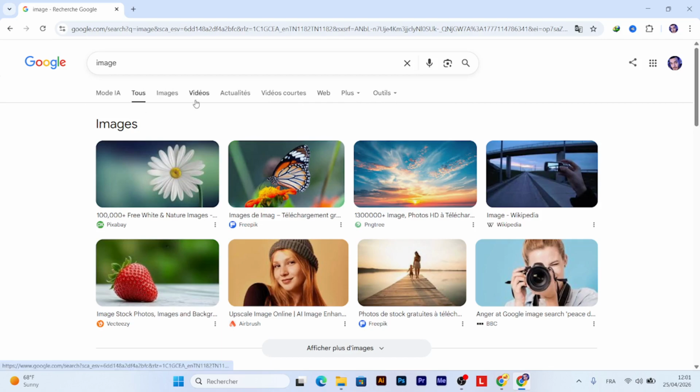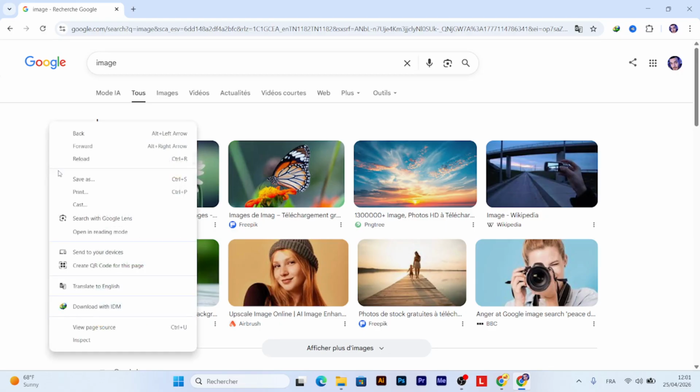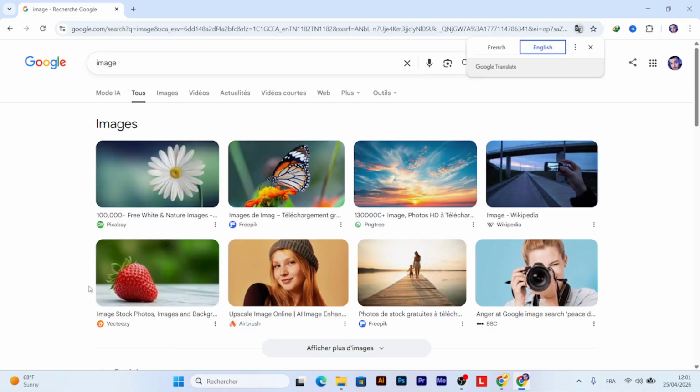I don't understand this. Just now, take your mouse and go with the right click of your mouse and go here to translate to English. Okay, click, and finally here. Okay, you can translate to English, and every page in Google Chrome will be in English.